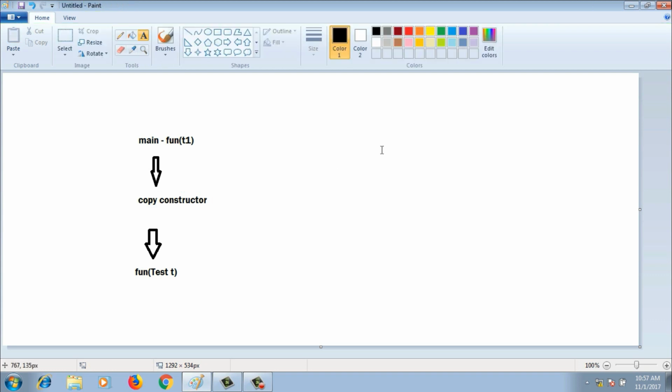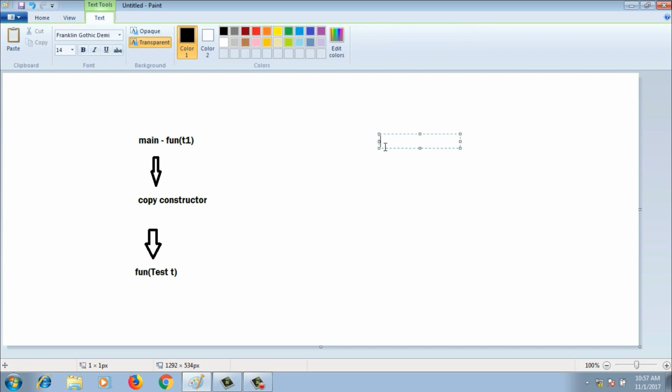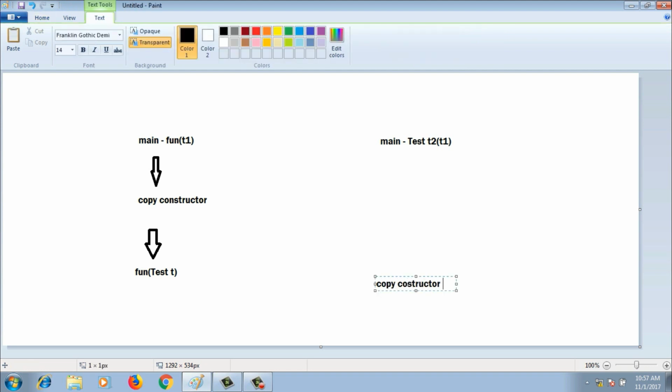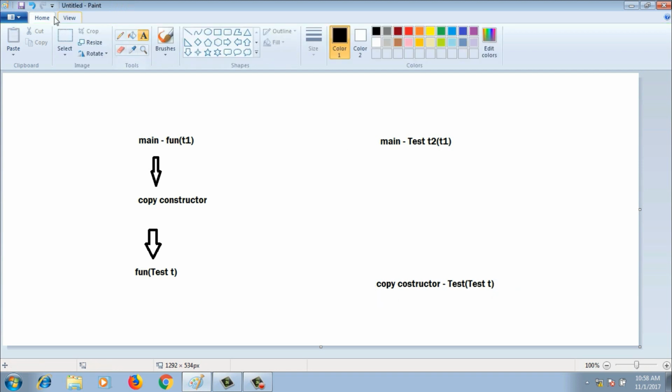Now we are calling the copy constructor itself from the main function. Inside the main function, the statement is like this: test t2 inside bracket t1. This will call the copy constructor, and say this is how the copy constructor is written: test inside bracket argument of same type, and suppose pass by value is allowed. During this call also, to copy the actual argument into the formal argument, it will call the copy constructor. So let me write copy constructor here.